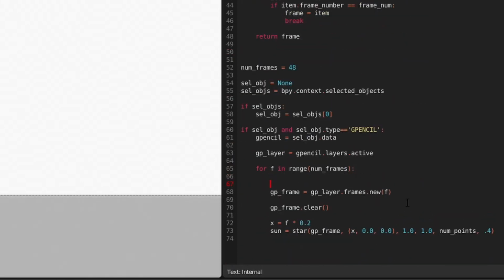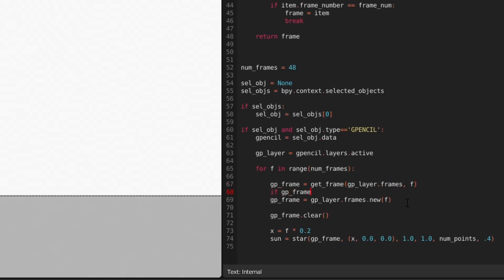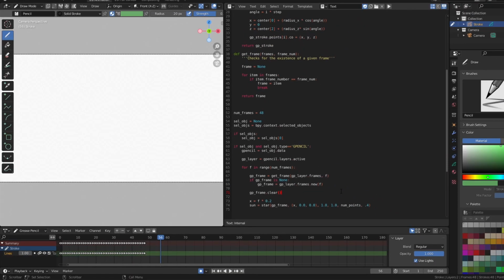Back in the main body of our code, we'll add a call to the getFrame function. If it found a frame number that matched, we'll make a frame object for our frame. Otherwise, we'll make a new frame. Now if we make changes to our settings, it gets rid of the traceback and just reuses the old frames.